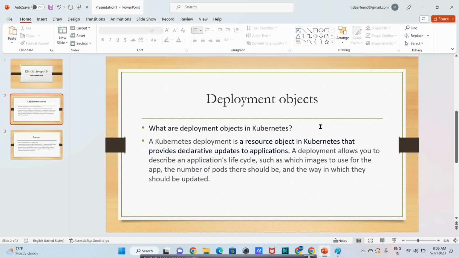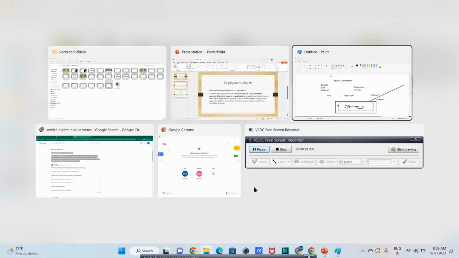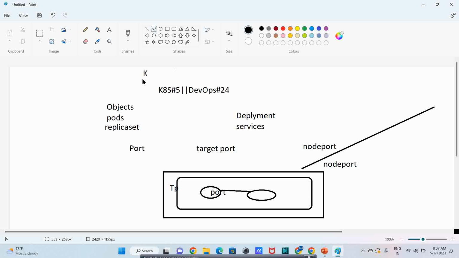This is a very important object in Kubernetes. You cannot ignore this. A Kubernetes deployment is a resource object in Kubernetes that provides declarative updates to applications. A deployment allows you to describe an application's lifecycle, such as which image to use for the app, the number of pods there should be, and the way in which they should be updated. In simple language, I'll explain by giving some pictorial representation.